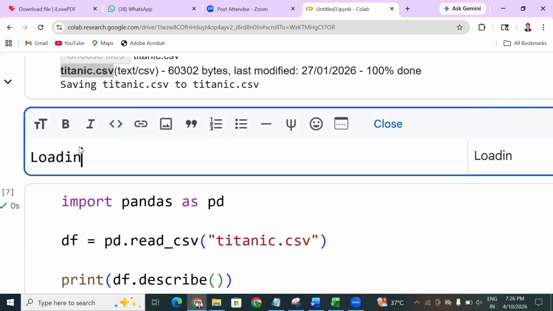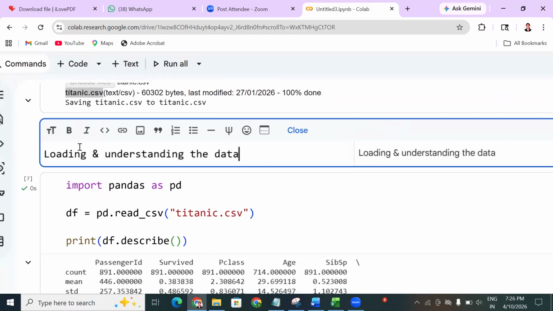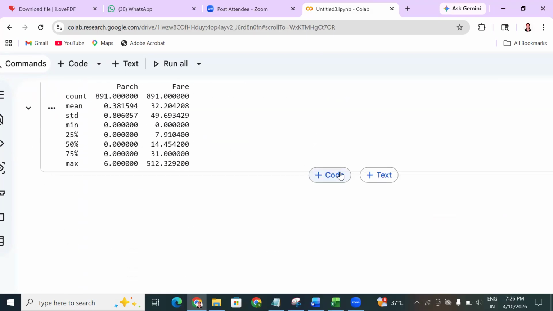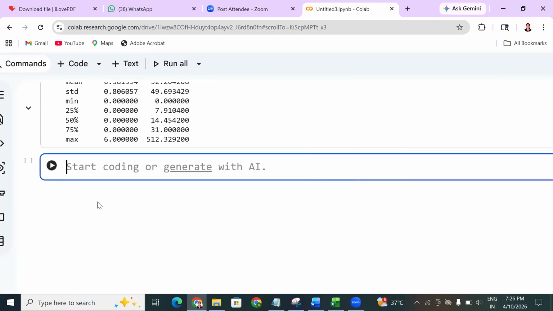Loading and understanding the data. Understanding the data is important. Understanding the dataset is very, very important. Understood, Jagan? Got it? Yes, ma'am. So now, handling the missing values.